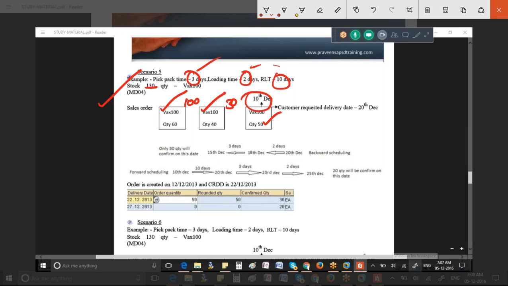Order creation date is on 10th, delivery date is on 20th. So the system starts calculating backward, that is 20 minus 2, 18, 18 minus 3, 15. So the system can confirm only 30 quantity in the backward scheduling. Why? Because I have only 30. For the rest 20 quantity, the system will confirm in the forward scheduling. You see here, 30 is confirmed in the backward scheduling and 20 is confirmed in the forward scheduling.